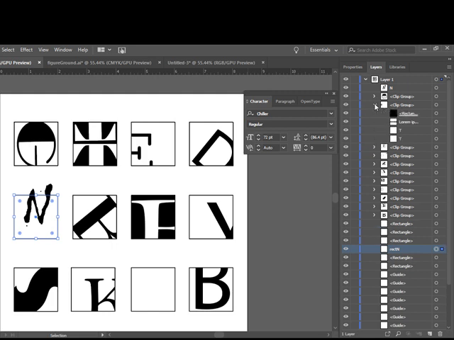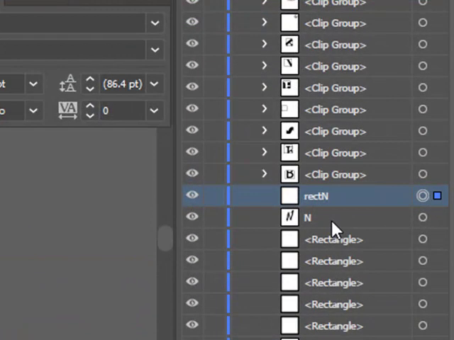They are the clipping mask, the layer of the text, and the rectangle. So now here's my N and here's my N rectangle. So I'm going to move those below my last one. So N and my N rectangle, and the N rectangle goes above that.